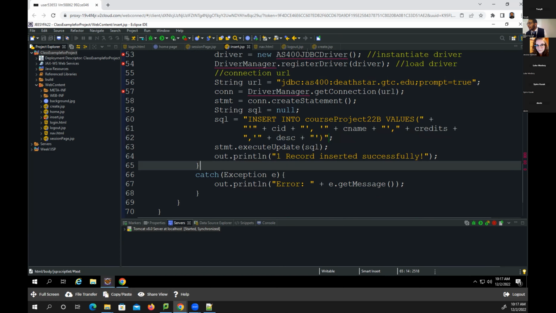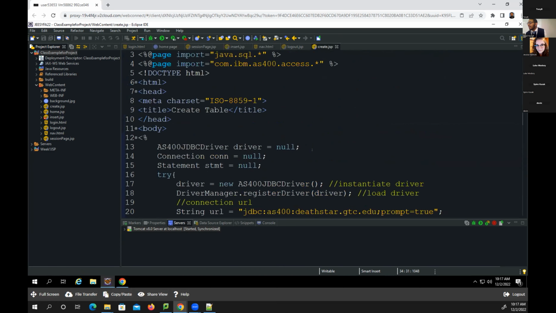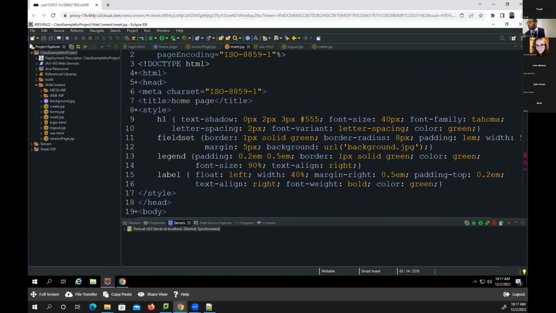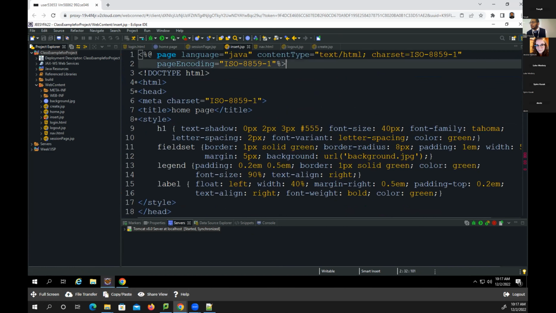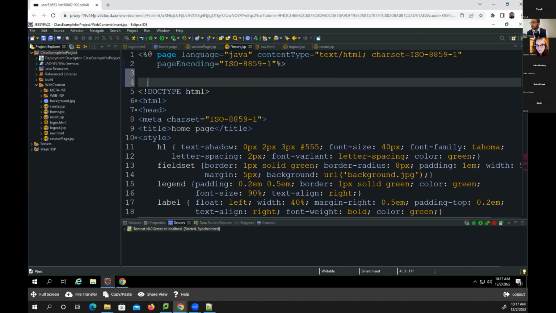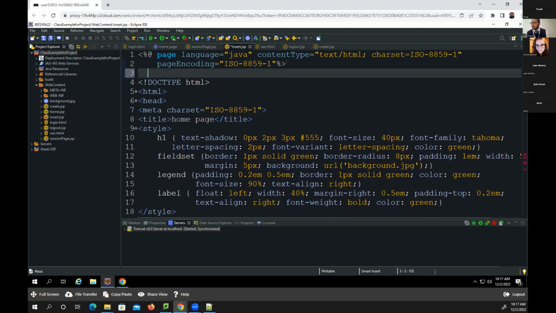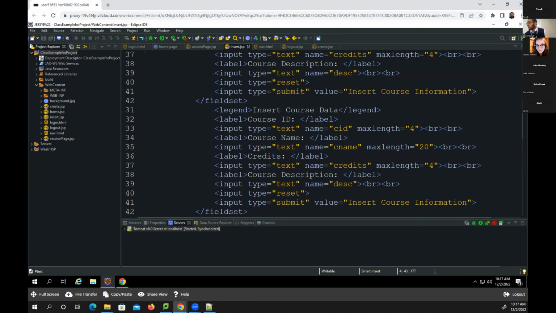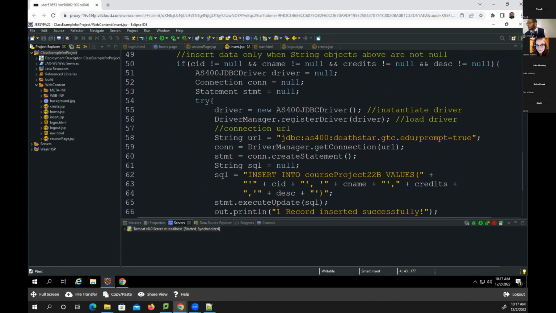So these red lines you're getting are because if you go to create.jsp right at the top, we don't have the imports yet in the insert. So copy the two import lines from create.jsp from the top and put them right at the top, right above the doctype in insert.jsp. And the moment you do that, save the changes and scroll down, and those errors will disappear.